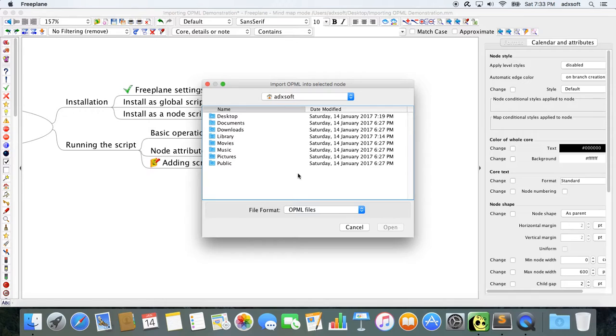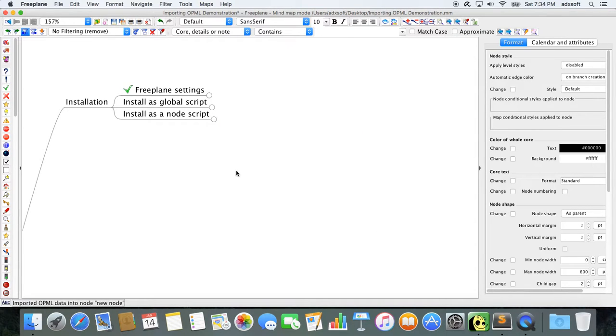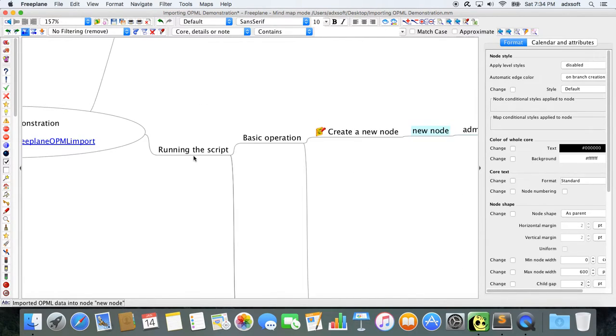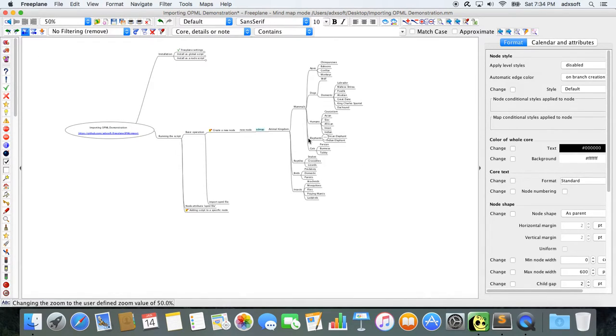When you run it, it'll prompt you for an OPML file, and I've got one sitting here in my test data. This is one I exported from Freeplane itself, so it's a fairly basic one. Now you see, I'll just go back to where I was. There's a new node, and now this OPML has been imported here. You see it a lot better if I zoom out. You can see all of this here was imported from the freeplane.opml file.